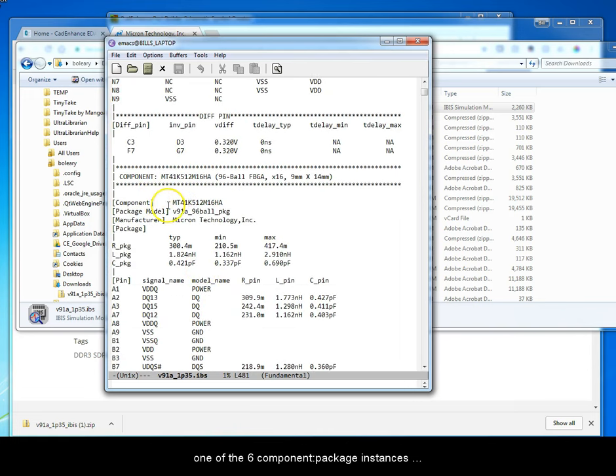In the header, we can see there is a component called MT41K512M16HA. And if we peruse down to line 478, we can see the package model V91A 96 ball _ PKG. That is the part we will be building.